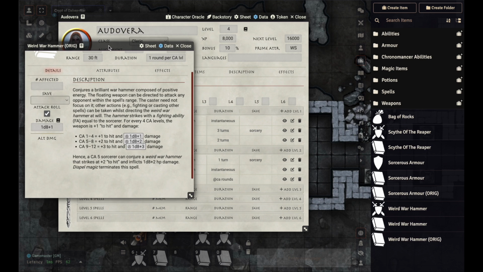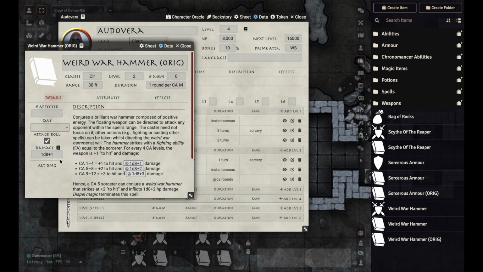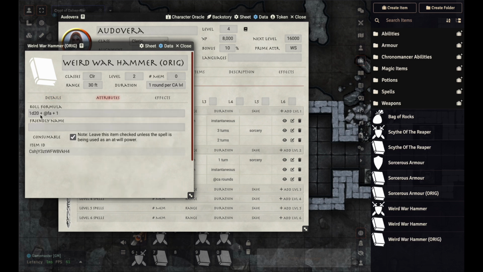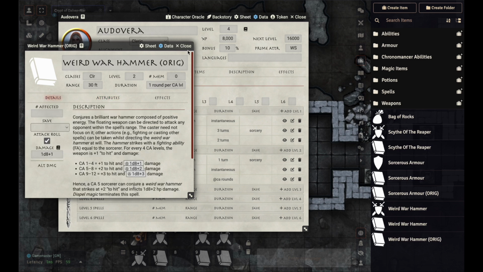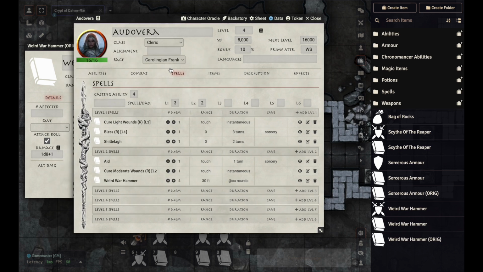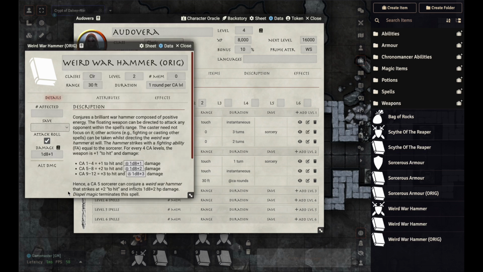You can still do it that way if you're already set up with Weird Warhammer or any other spell that conjures a weapon, and you have it set up with an attack roll and damage and the attributes over here with your roll formula. And especially if you're not enforcing the cannot cast unless memorized rule, then the player can totally ignore the memorization and they can just cast it over and over again on their turn to attack. But again, that's the old way, the original way. That's what this means, orig.